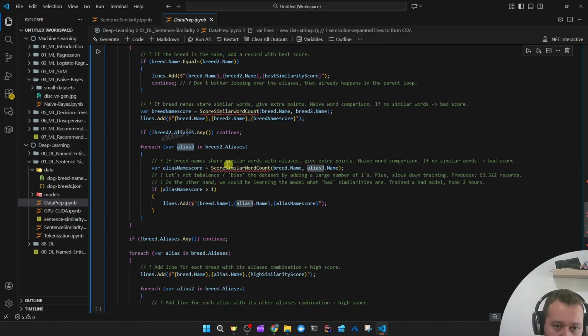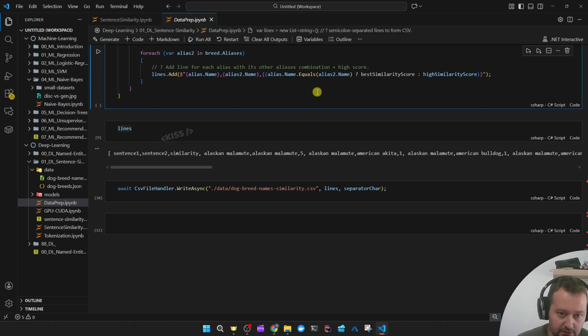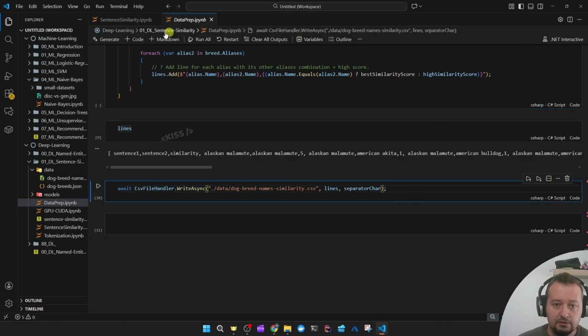And then I'm going to do the same again for the aliases and the breed names, where the intention is aliases from different breeds matching with a non-related breed name. But if it's like American Staffordshire Terrier and Pitbull Terrier, for example, maybe there can be some similarities, some points given for word count. So that's the basic idea. Now simply save the CSV file.